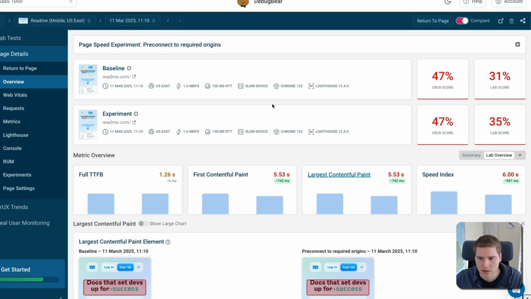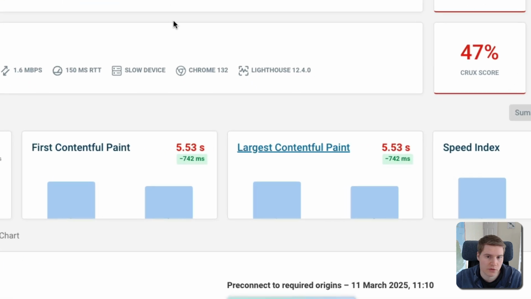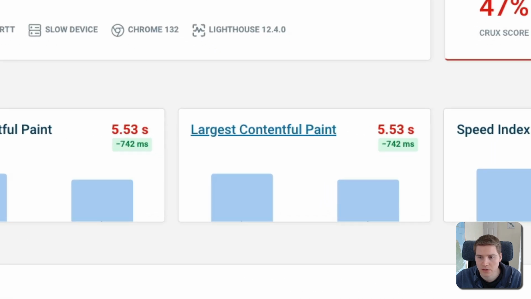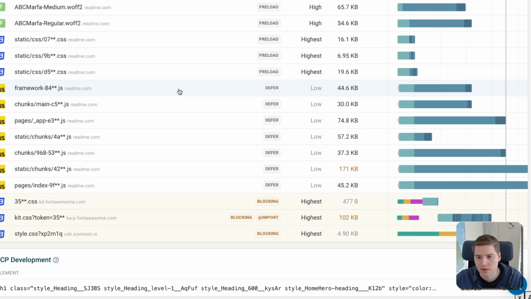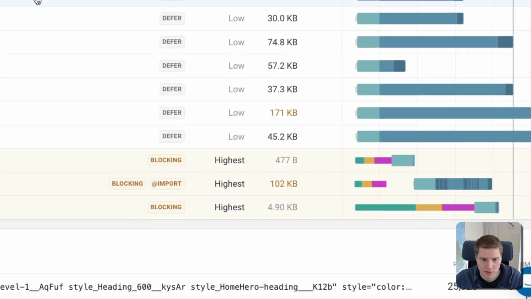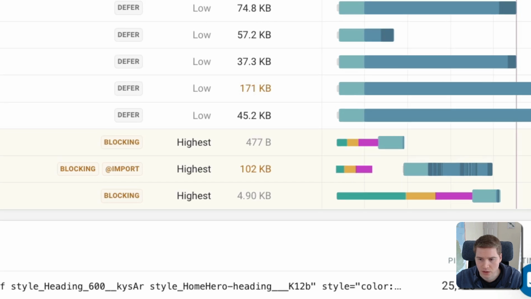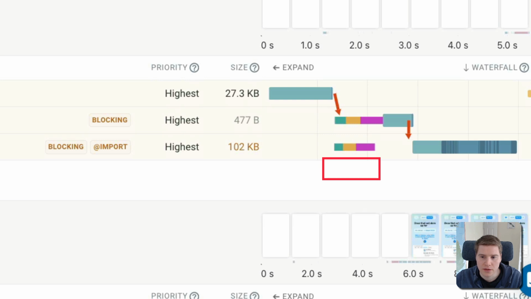So I did that a bit earlier, and you can see that while we don't have a massive improvement in the overall largest contentful paint score, the page still loads about 700 milliseconds more quickly. If we look at the request waterfall now, we can see that the connection step for the CSS file has been moved forward, so it's independent of the actual request now. And then once the browser realizes that it needs to download this file, the connection has already been established, and it can immediately start downloading the resource.